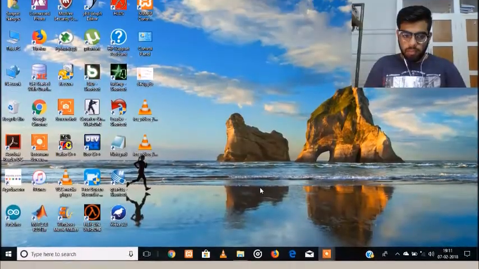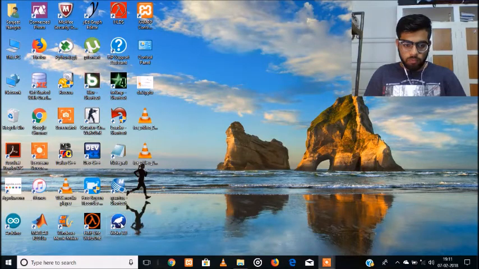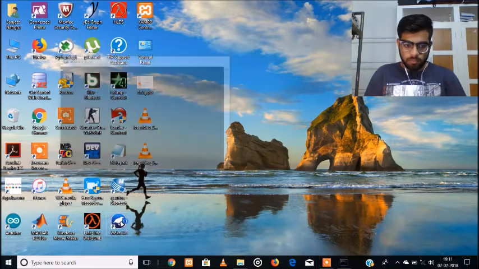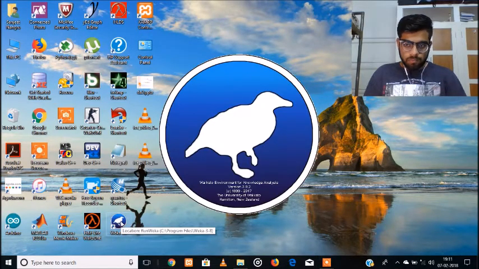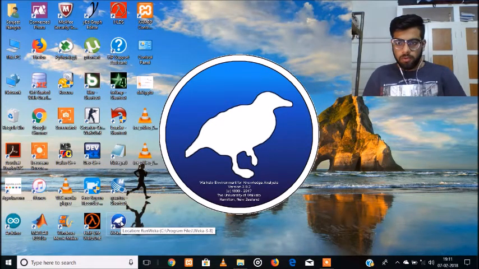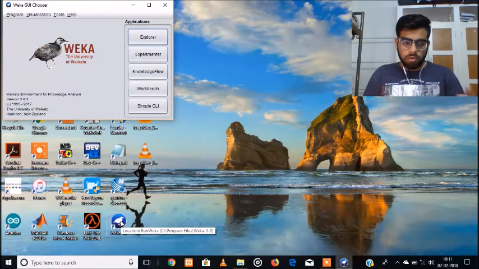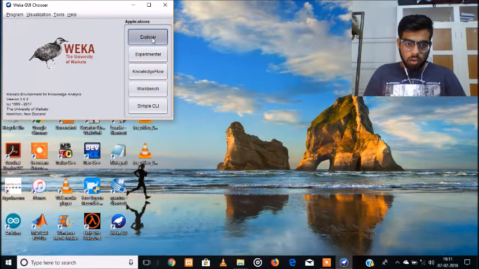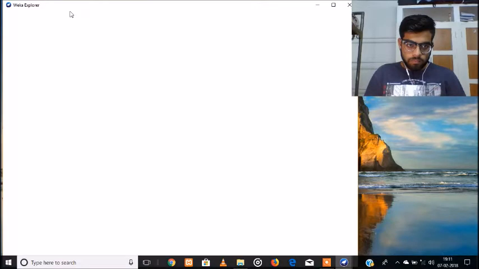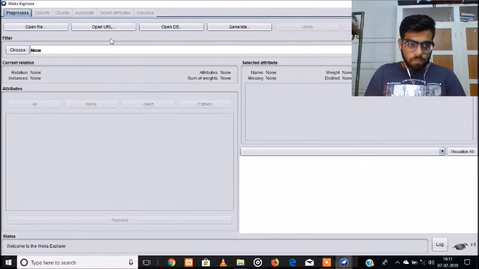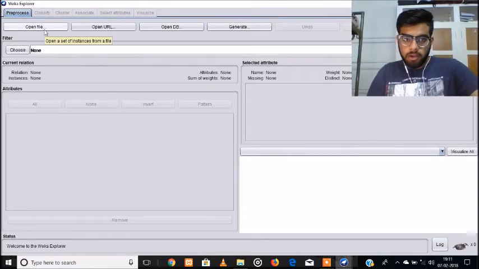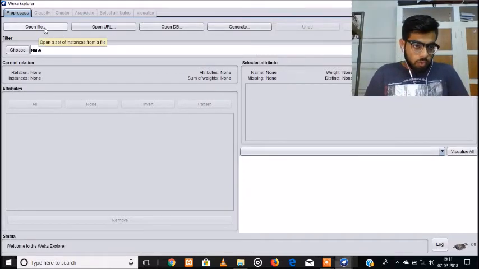Now, after seeing the PPT, we'll directly move towards the software WEKA 3.8. In this software, we'll be seeing how a decision tree is made using this tool. In the applications, we'll first choose Explorer. Now, as the software is running, first we need to pre-process the data. First we need to open a file.